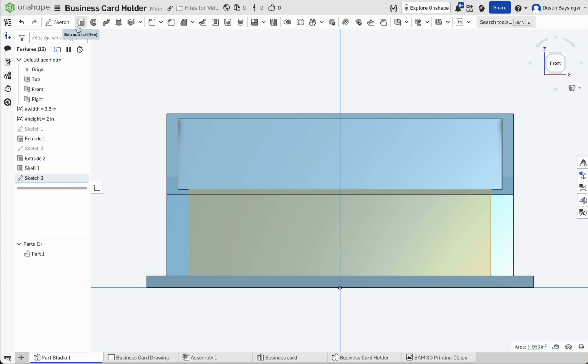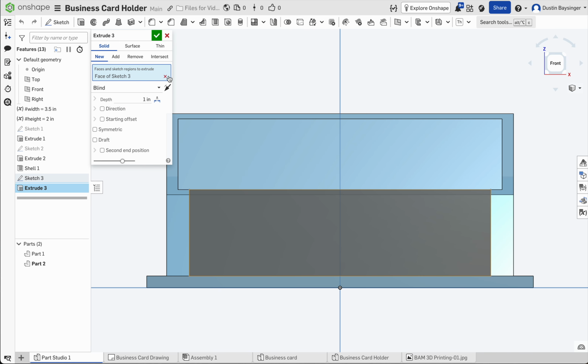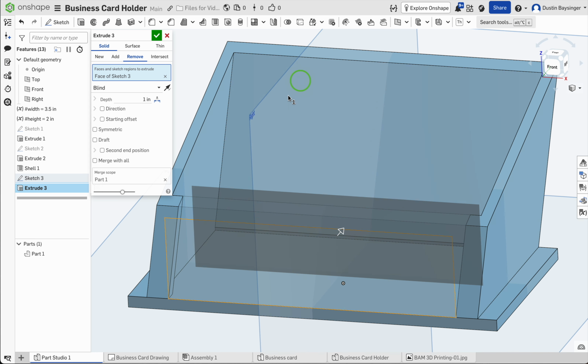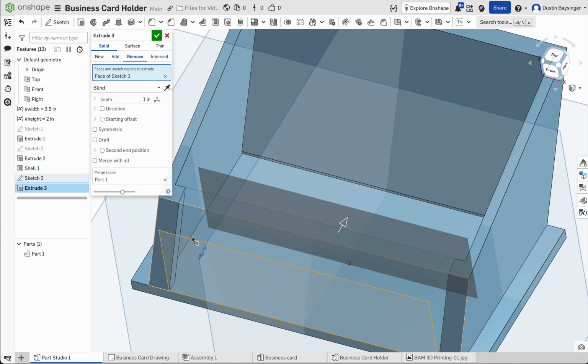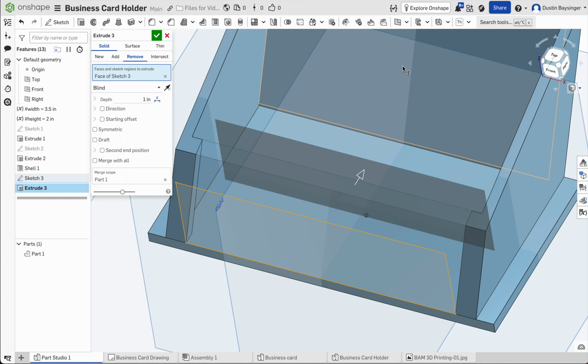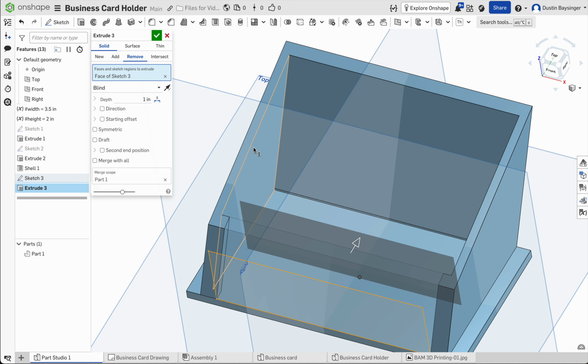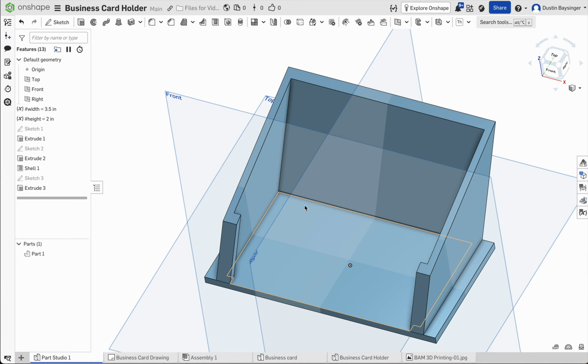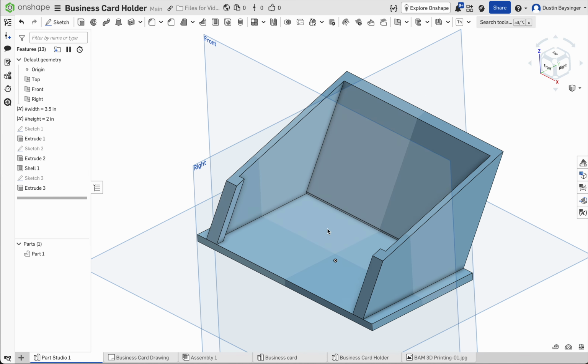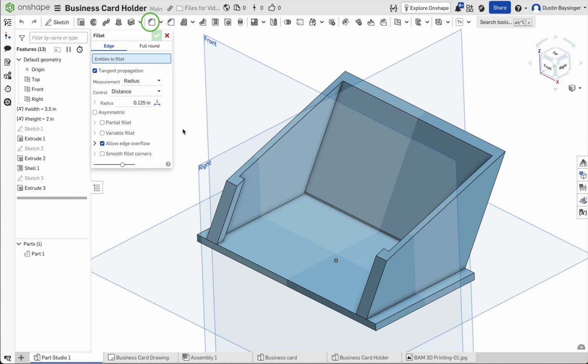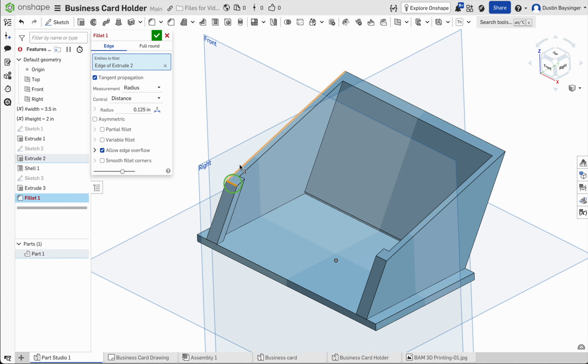Click on our rectangle we just made, extrude, and we're going to remove that. And we only want this to affect the front and not the back, so the business cards can essentially sit on a surface back there. So that's going to be good enough. Press OK. And some of the edges on here are a little jagged, so let's just add a few fillets.